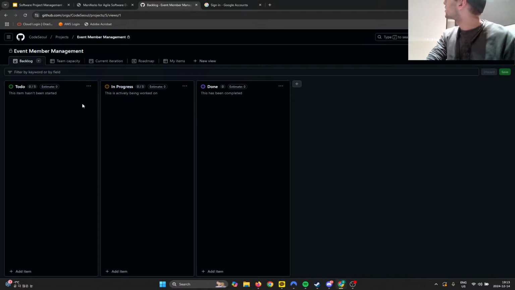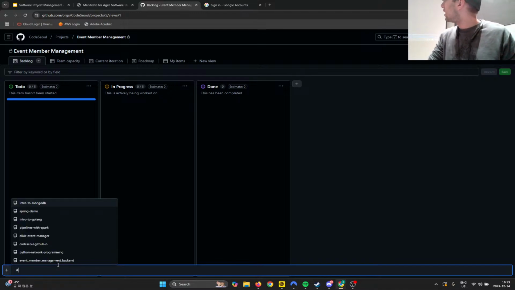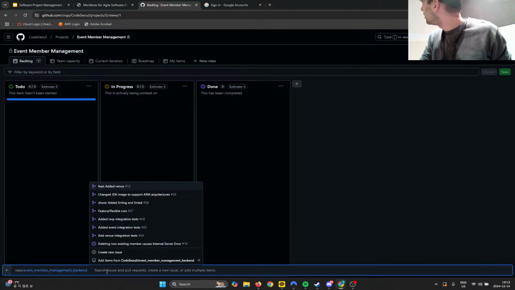Okay, that's to add a new swim lane. We can add an item. Is that item going to be... type hash to select a repository? Yeah, there we go. Oh, I like this.